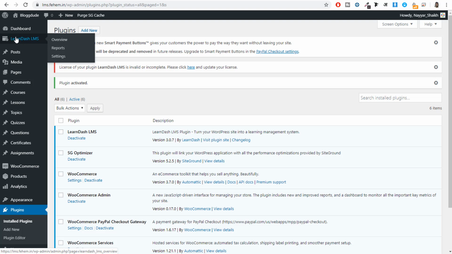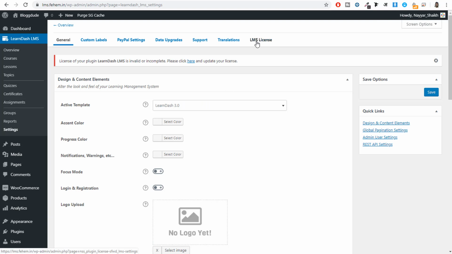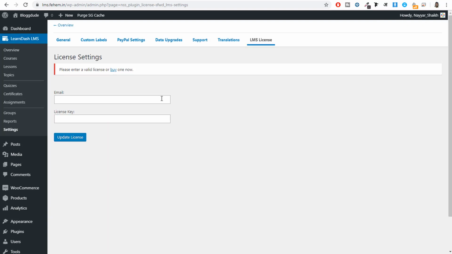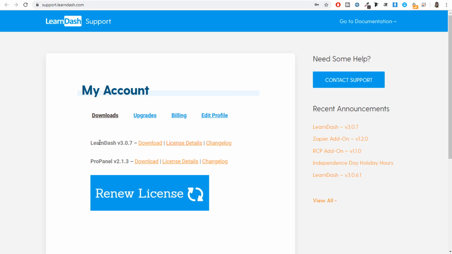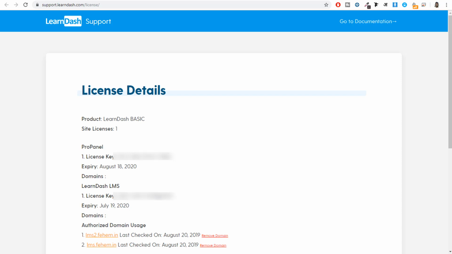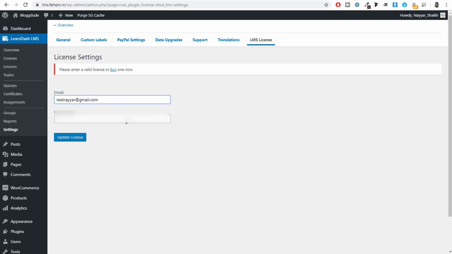So we can hover over LearnDash LMS, click on settings. Now click on LMS license. Now enter your email address that you have used to purchase that software. So let me enter that. Now go back to the LearnDash website, and here it is. Now if you want to get your license details, simply click on this option, license details. Now here you have your license key. Okay, for LearnDash LMS, this is the license. So I'll simply copy it from here. Go back to this website, enter the license key, click on update license.